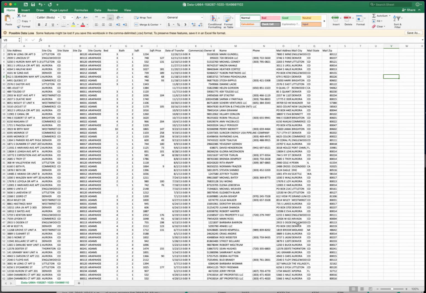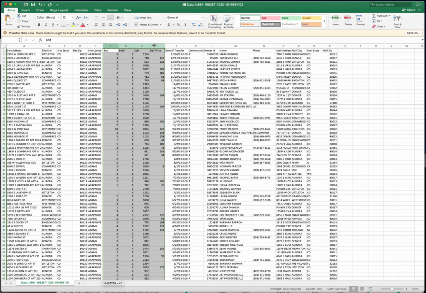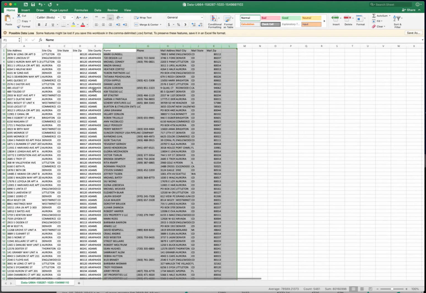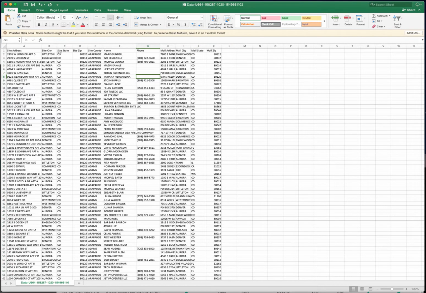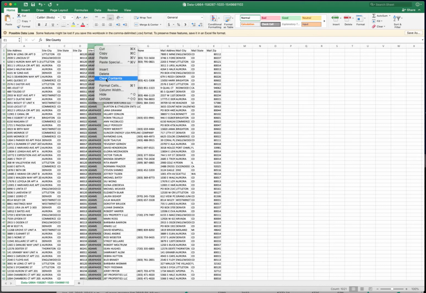What I always do is I open up, this is vacant houses. So what I'll do is I'll just open up the file and clean it up before I upload, just because it makes it easier to map everything out. So I'm getting rid of stuff like square foot price, date of transfer, beds and baths, owner ID. Let's get rid of all this stuff because we don't need it. What we want is the property address, city, state, and zip. We don't care about the county, so I'll delete that out.